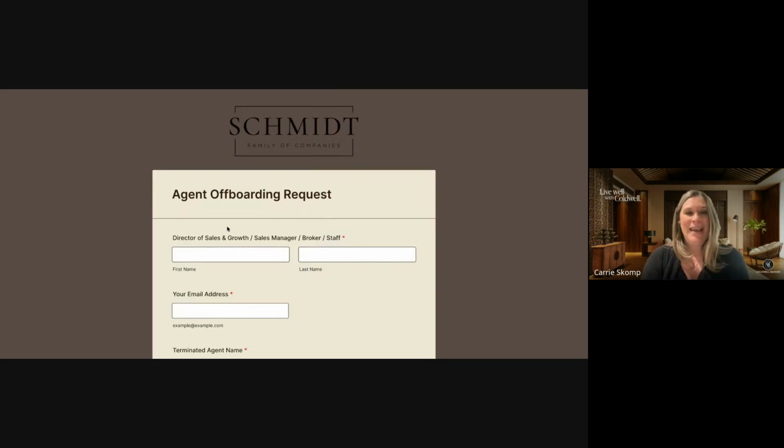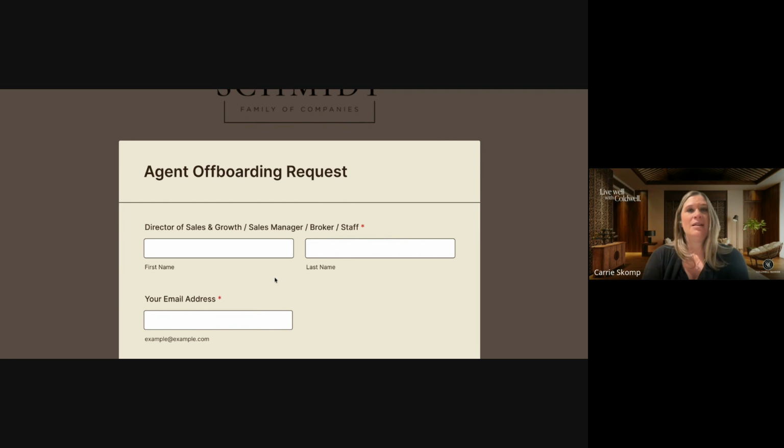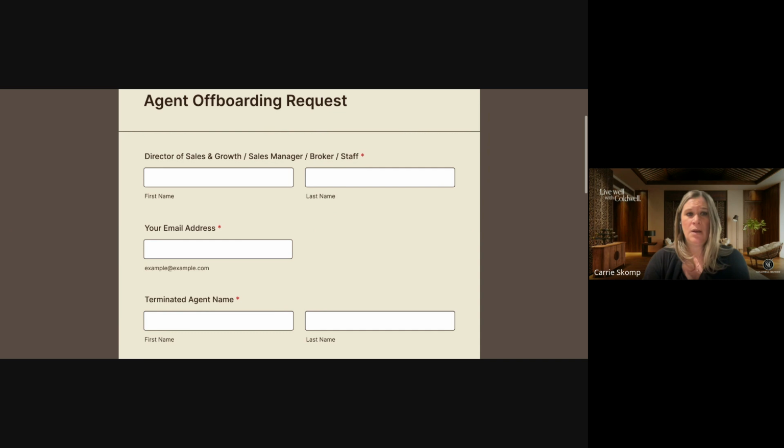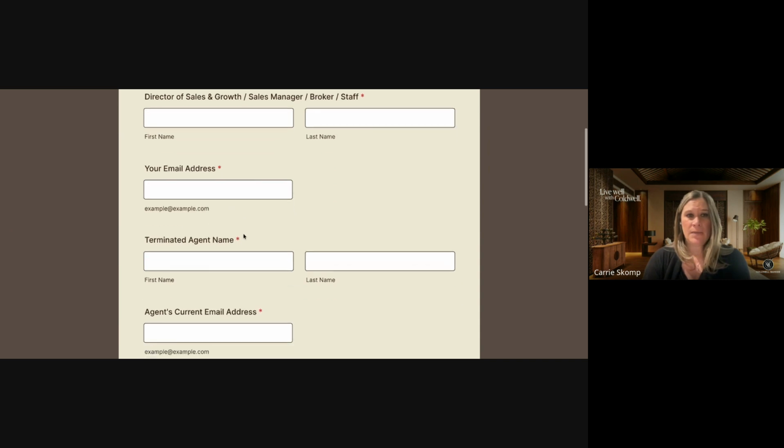Remember that. And here you're going to see it's a lot of the same questions, but of course we're reversing it, right? They've decided either they're going to get out of real estate, they're going to a different brokerage, whatever it might be. We'll talk about that in a minute. This is the form for agent offboarding request. So same concept here, whether you're an ASC, a staff member, a DSG, whoever's filling out the form, whomever we're going to call with questions, that's whose information should go here, along with your email address.